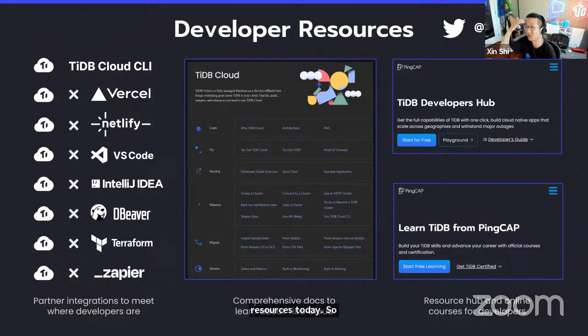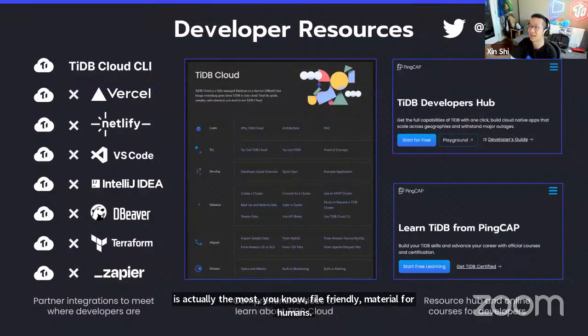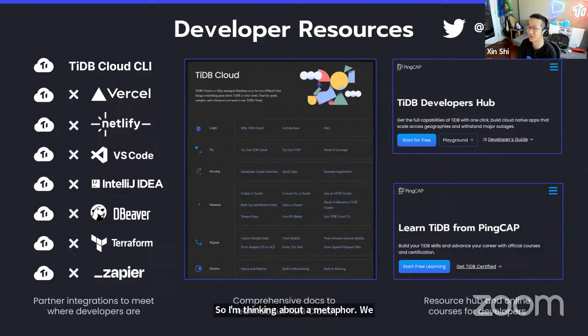So TiDB, not sure if you're familiar with the name. I like the name a lot. TiDB actually stands for Titanium database. If you're thinking about titanium, titanium is actually the most bio-friendly material for humans. So I'm thinking about a metaphor. We hope TiDB can be a good building block for all types of developers, just like titanium in terms of biotechnology.